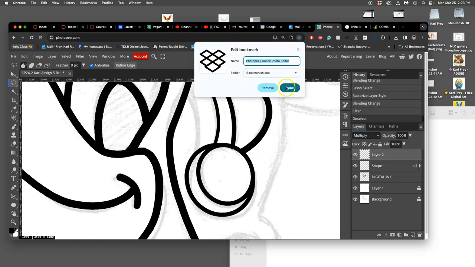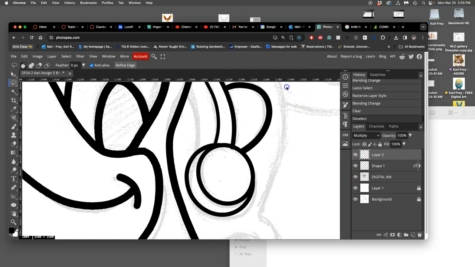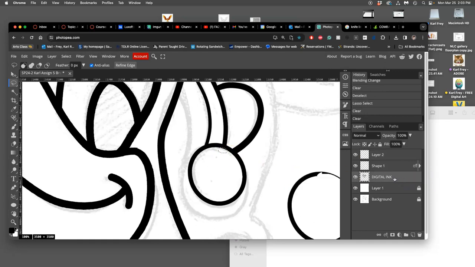And then I'm just going to pull all those into the digital ink layer. But before that, I can clean up that edge really quick on my digital ink layer where it overlaps with my circles. But I got to be in the right layer. There we go.